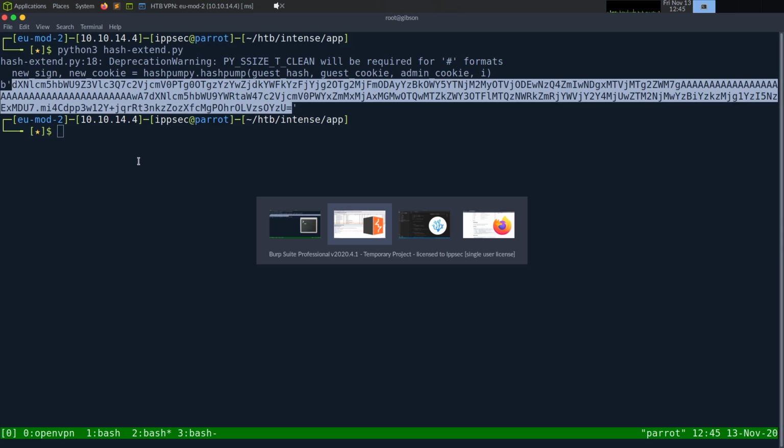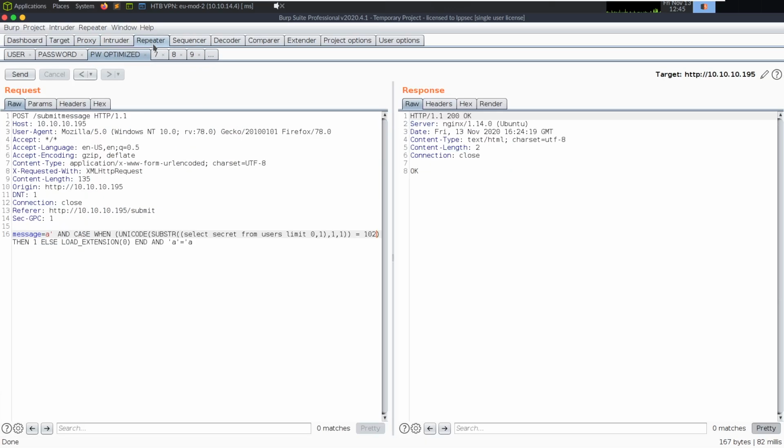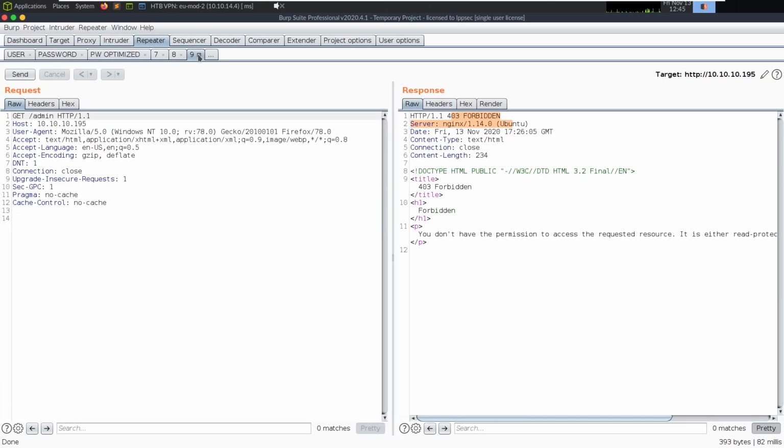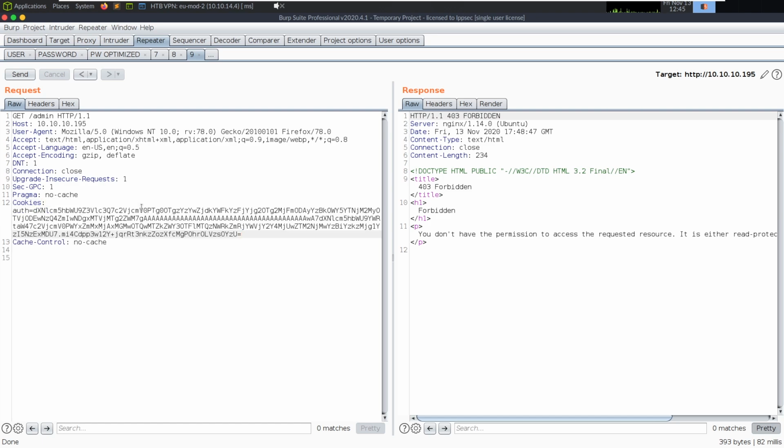So let's try going back to Burp Suite Repeater. Go here. We don't have permission. We can do cookies auth is equal to that. Don't have permission, but maybe I did the cookie wrong.